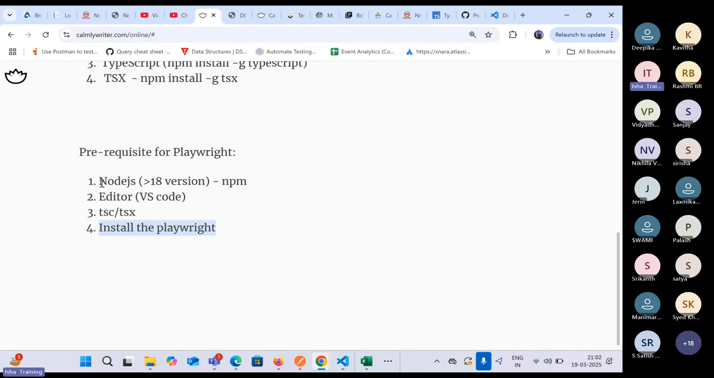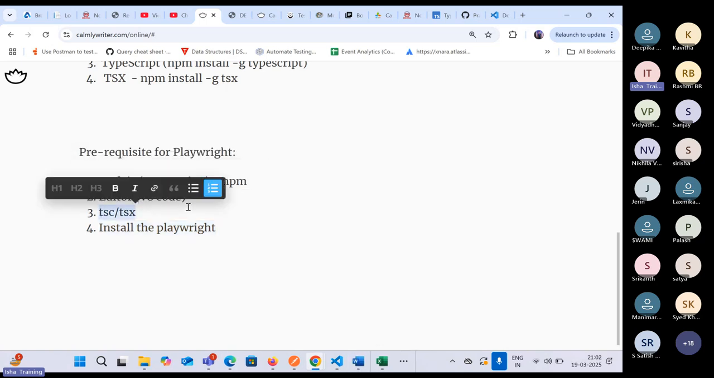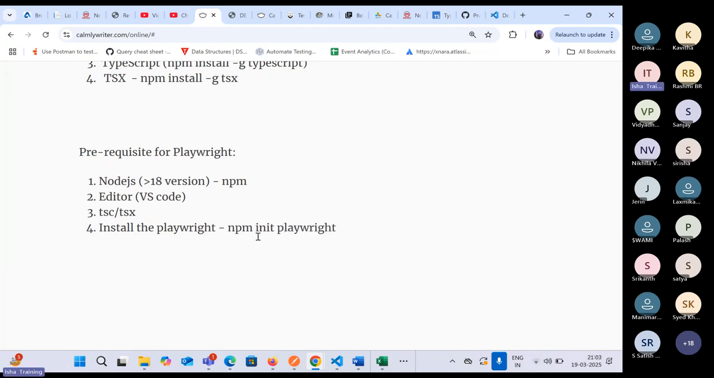As we have already installed Node.js, the editor, and the TypeScript part, now we are trying to install Playwright. Installation of Playwright is again pretty simple and will not take more than 30 seconds. The command for that is npm init playwright, as Playwright has also been developed using JavaScript. Init stands for initialize, so we are saying Node Package Manager, initialize what? Playwright.